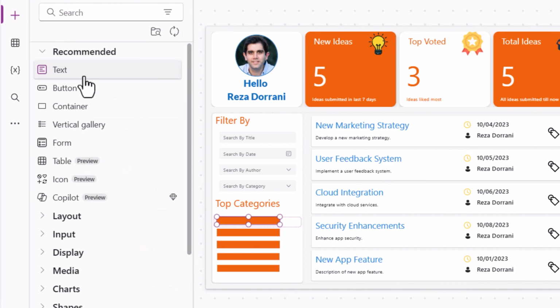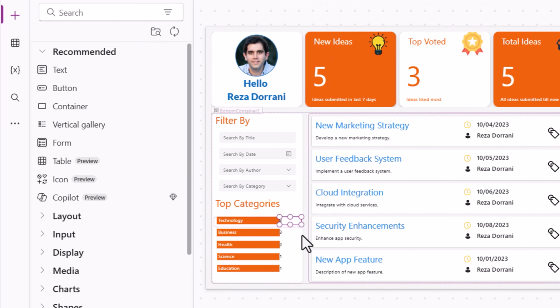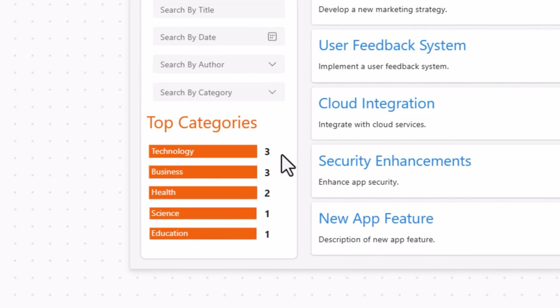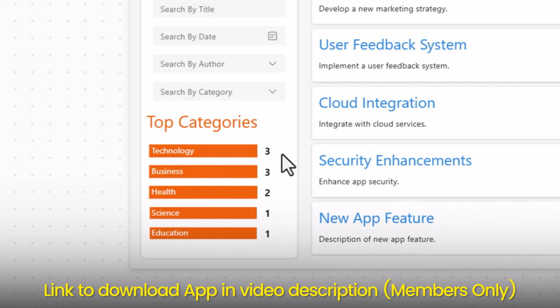I'll also insert text that I will start from the left hand side. I will insert another text. This I will take to the right hand side. The text property will be this item.count. So if I preview this, you can see how it lists all the categories as well as their counts. But the width of these rectangle shapes, it's all the same.